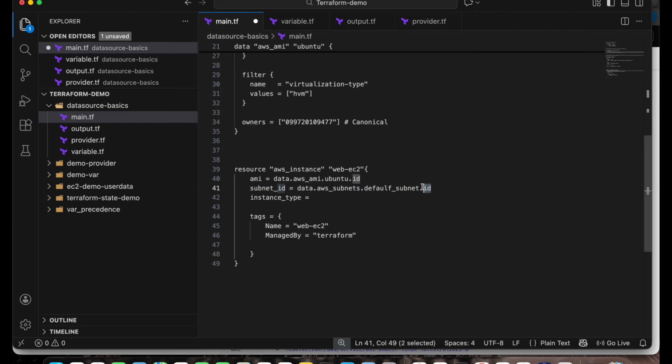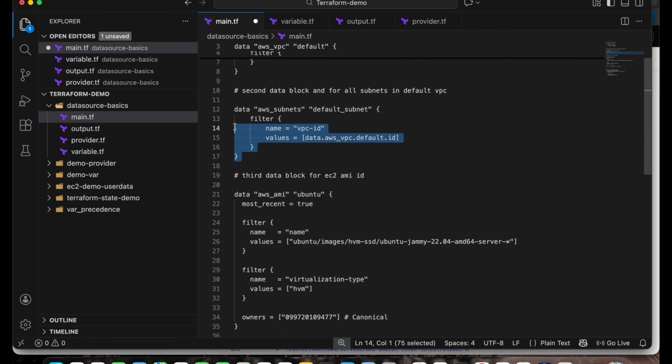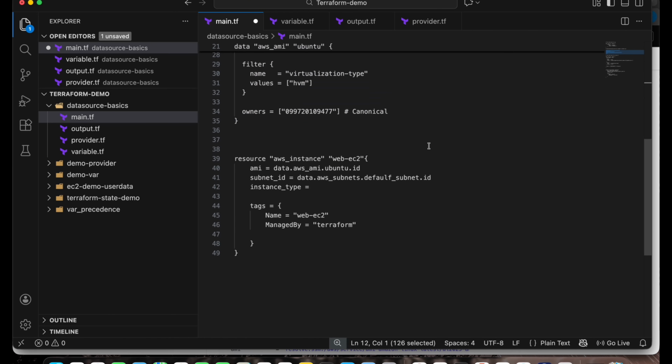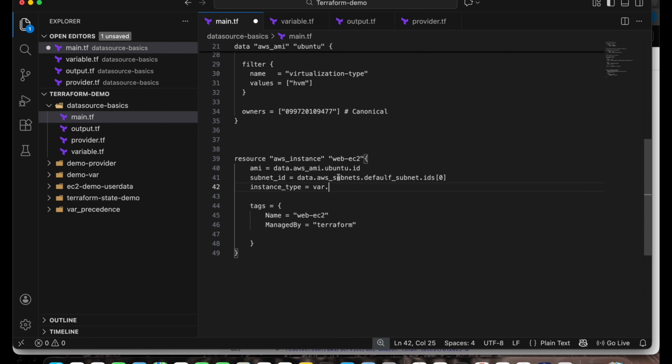So see, this value will take all the subnets, not a single one, because here we are fetching all the subnet values which are in the VPC. So here you have to change id to ids and then [0] as an array, so it will take from the first index. Next is simple: var dot, and copy the variable name, that is instance_type, copy and paste here.